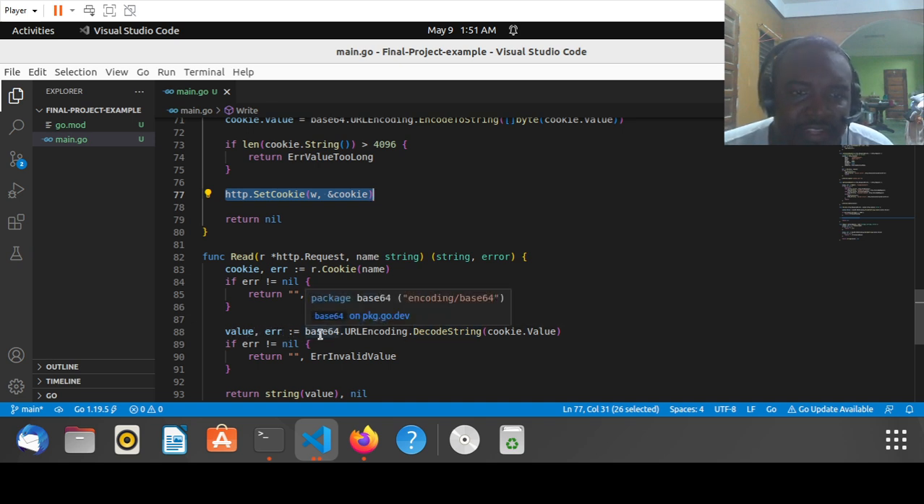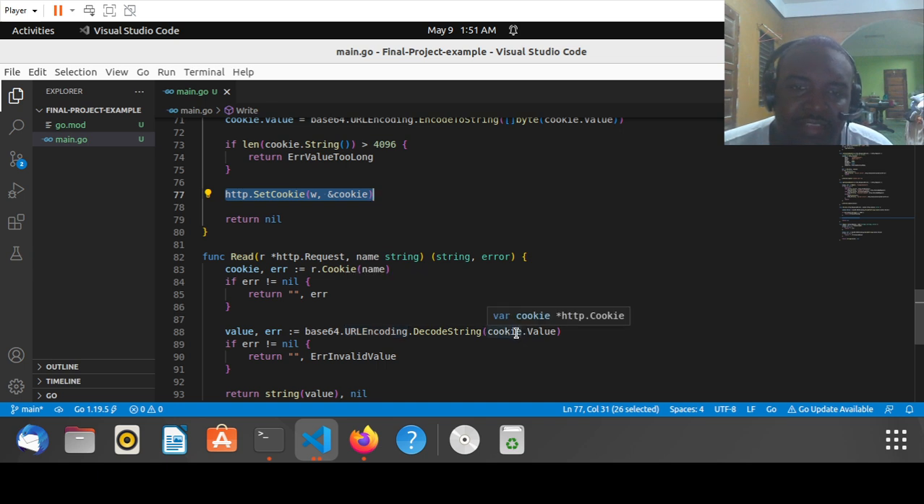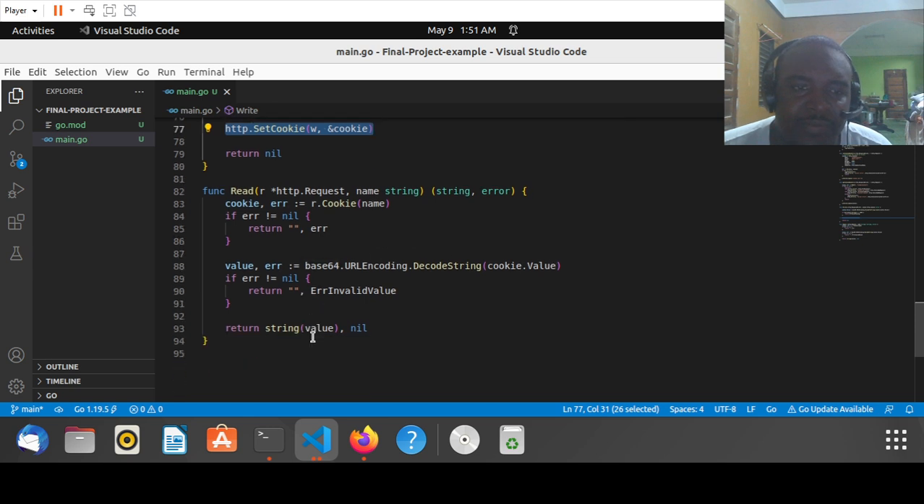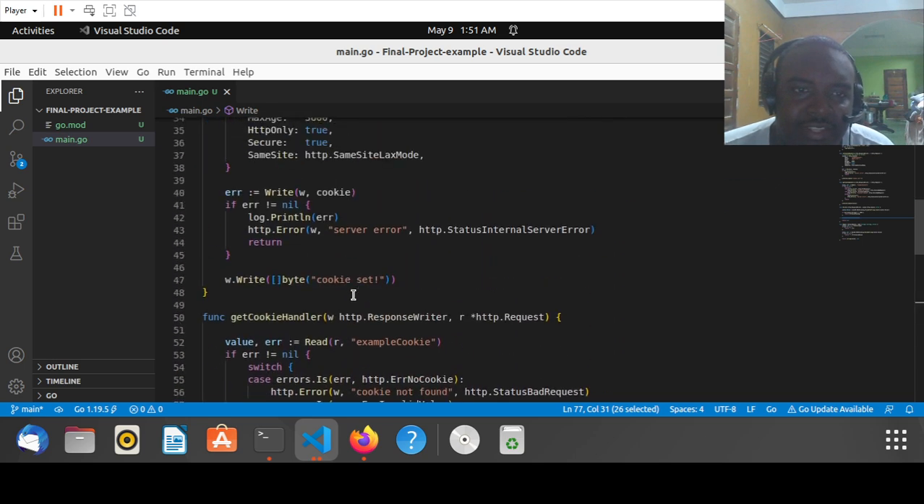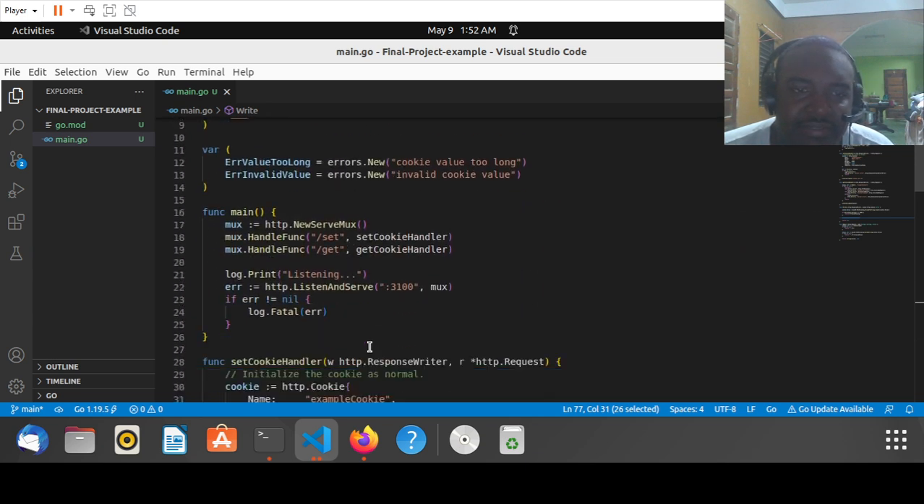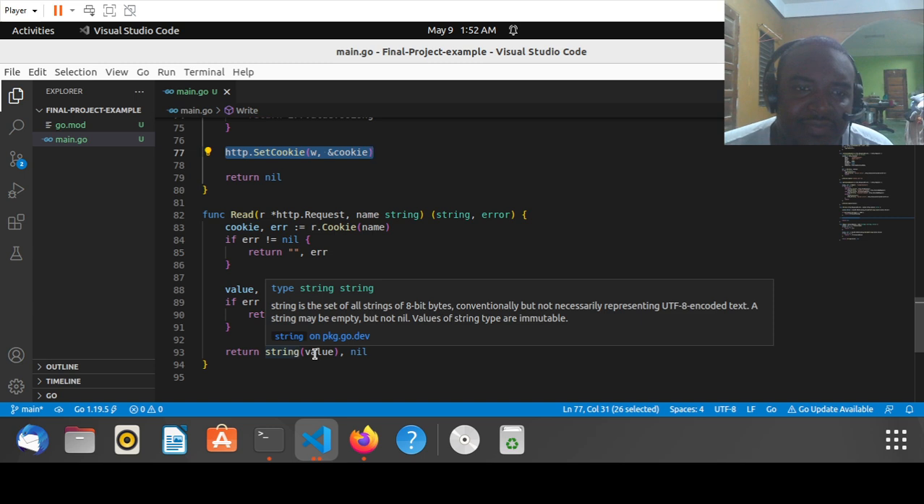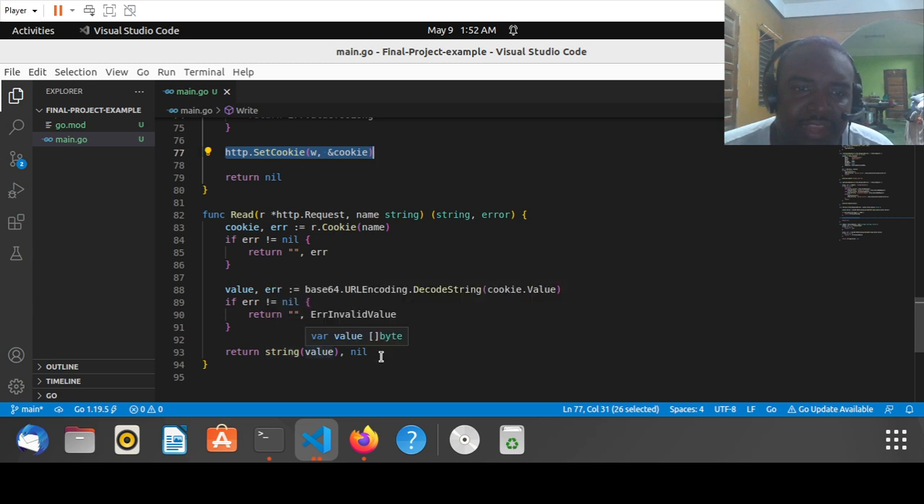So we pass it the encoding in base64, and then we give it the cookie's value. Since we encoded it before, now we have to give it back to decode it here. If there is an error, we return nothing and say ErrInvalidValue, which just states that the cookie is invalid. And then we return the string value and an error.